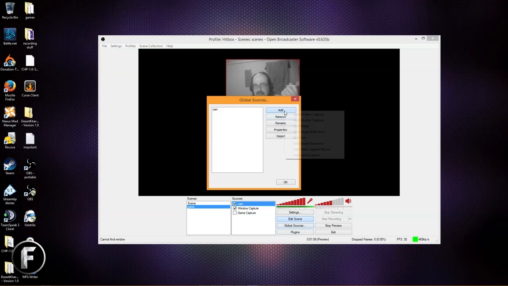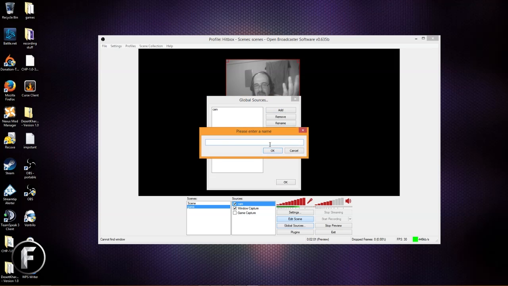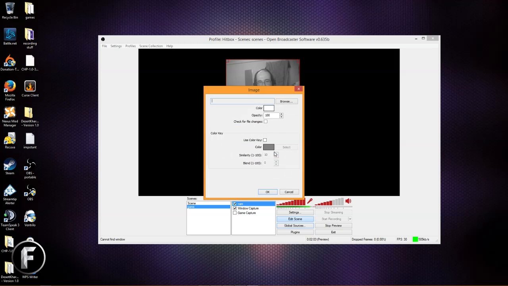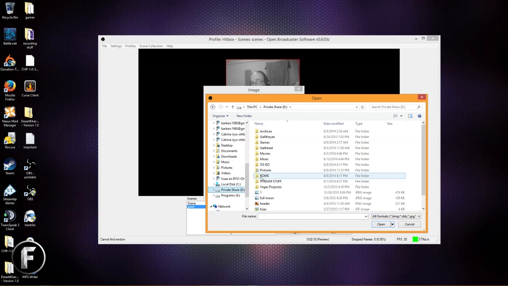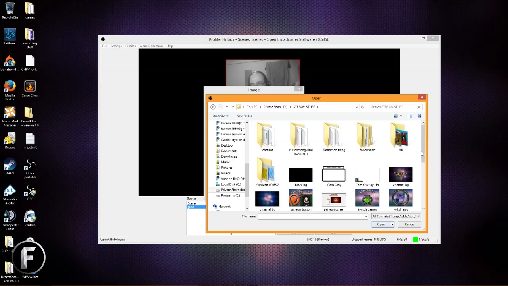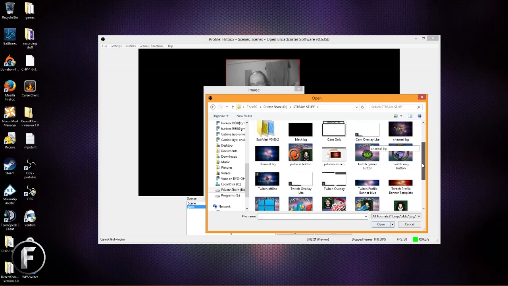Let's go ahead and say add image. Why not? We're going to call this BG because we're going to make it a background image. We're going to go in here, and we're actually going to choose a different file from one of my various many locations. Man. Okay. We're going to go into stream stuff and we are going to pick.